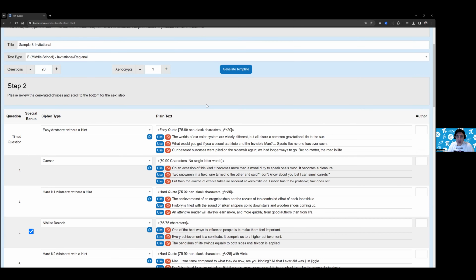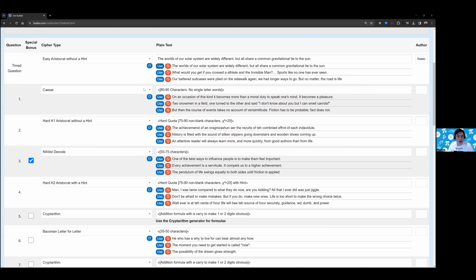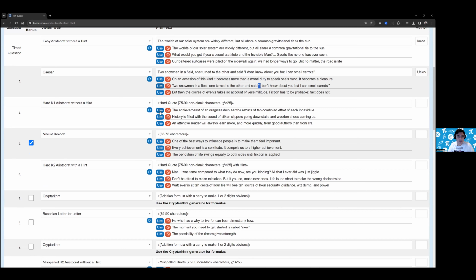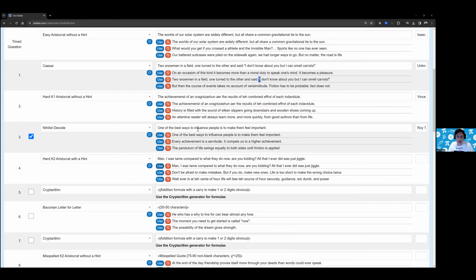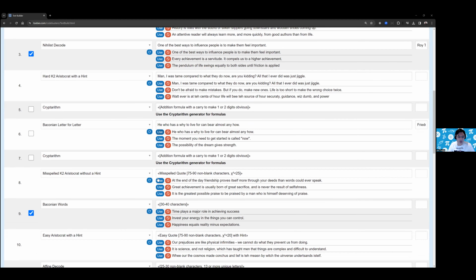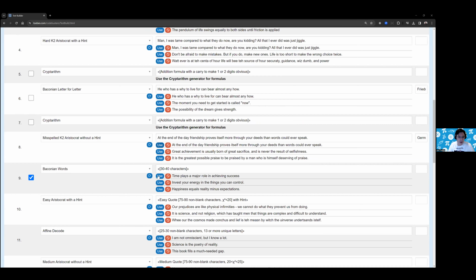But in this case here, I'm going to just be very straightforward. I'm just going to pick the first one, the Caesar cipher. I'm happy with the second one because it's got a single letter in it and I want to make it easy. Aristocrat, I'm going to get in here. Okay, I got a misspelled one. I'm just going to simply use the first ones on the list. Not even going to think about it here. Except the Cryptarithm, we'll have to use the Cryptarithm generator. Baconian letter for letter. Misspelled.